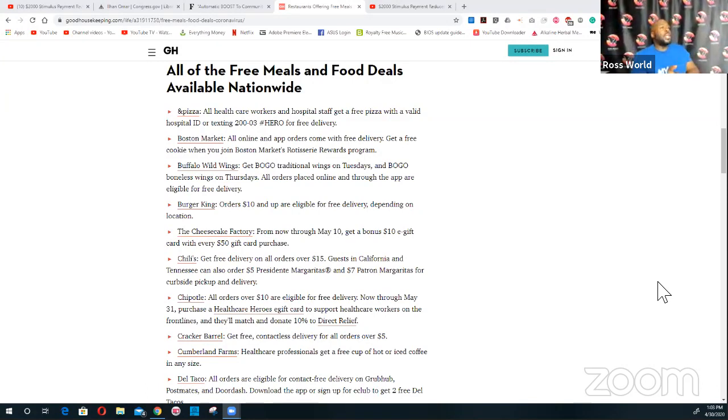Buffalo Wild Wings: get BOGO traditional wings on Tuesdays and BOGO boneless wings on Thursdays. All orders placed online through the app are eligible for free delivery. So you got some benefits here. The best one so far is and pizza. If you're a medical worker, healthcare worker, you're getting a free pizza. Now that is actually serving your community.